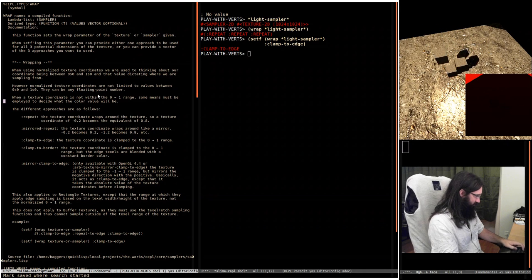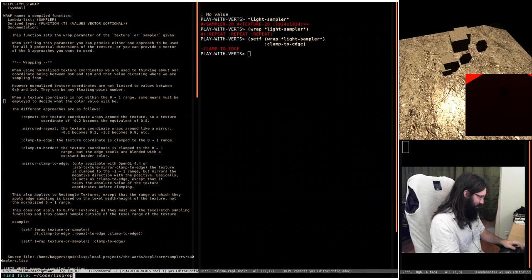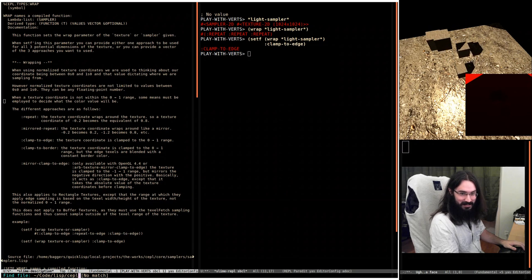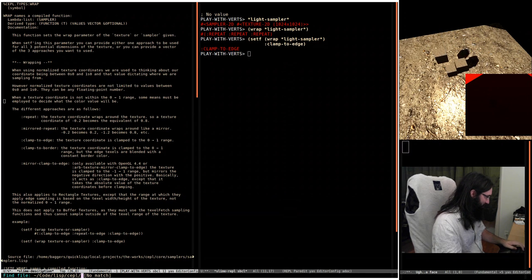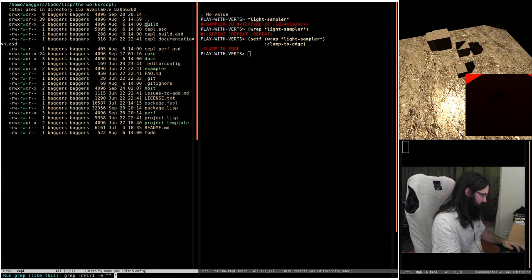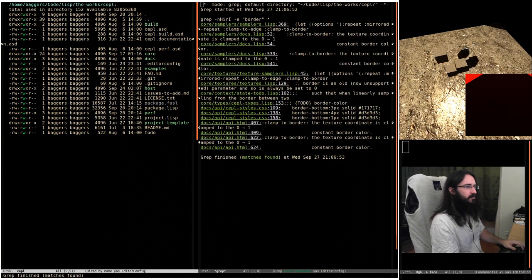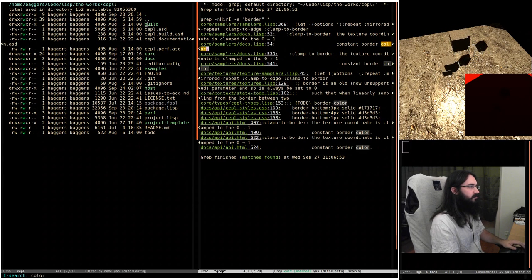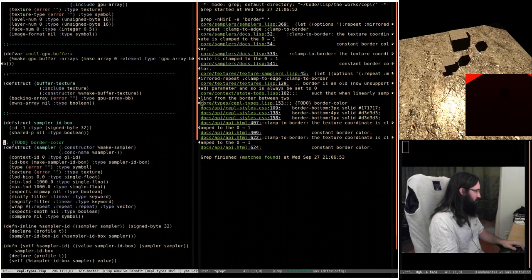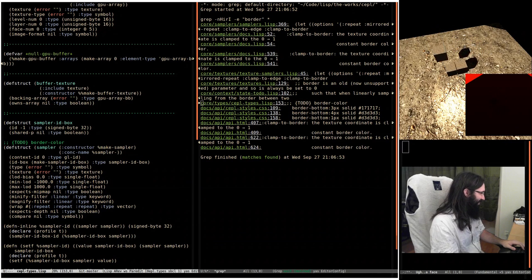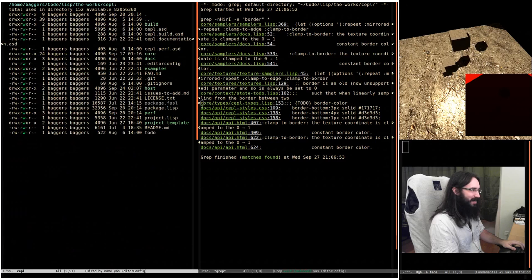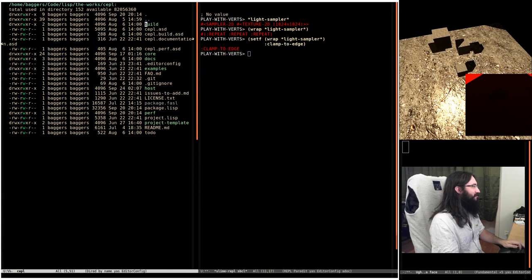Damn. Might have a missing feature to add here. Might be another job for Jace. Jace, get ready. There might be more issues for you to log. Capital rep border color. No, this is just the documentation for the sampler. To do border color. Ah, shit. Thanks, past me. You're fucking me over on a stream.